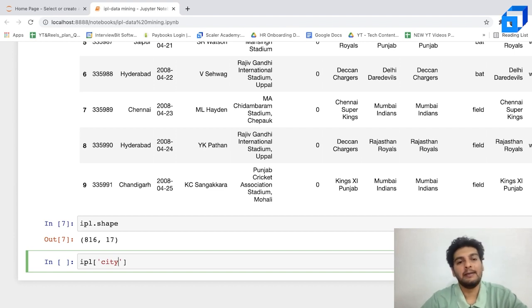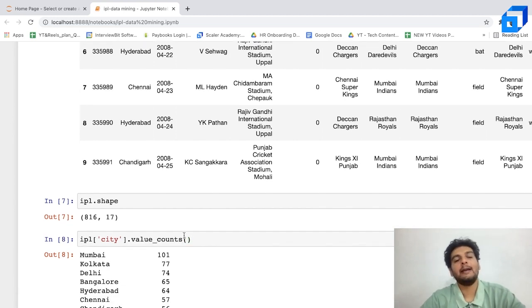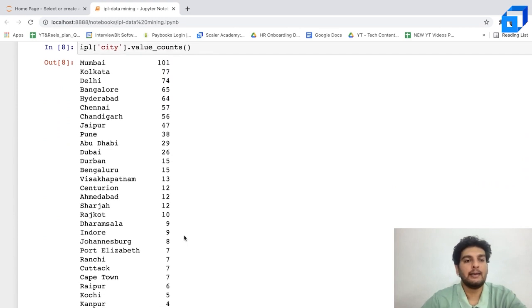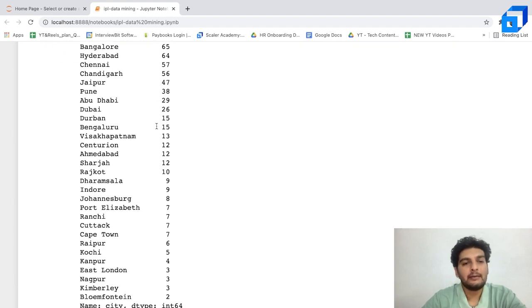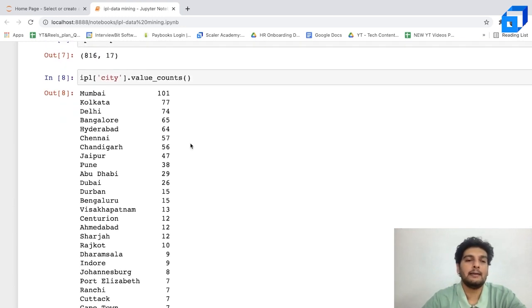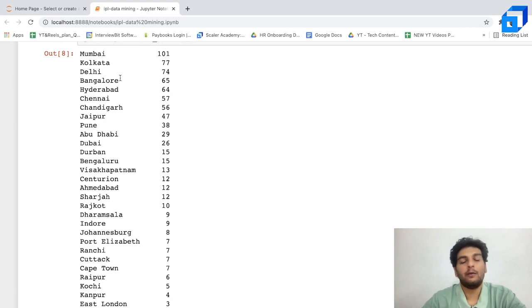So the name of the column is city. Now, after this, I have a method called value counts. So I'll write dot value counts, and when I run this, this is the result which I get. If you look at the result properly, you would see that it is already sorted in descending order. And we see that there were 101 matches played in Mumbai, 77 matches played in Kolkata, 74 matches in Delhi, 65 matches in Bangalore, and 64 matches in Hyderabad.